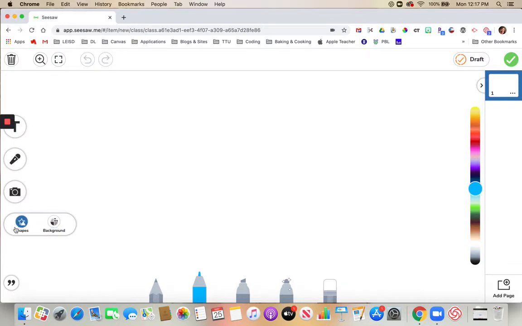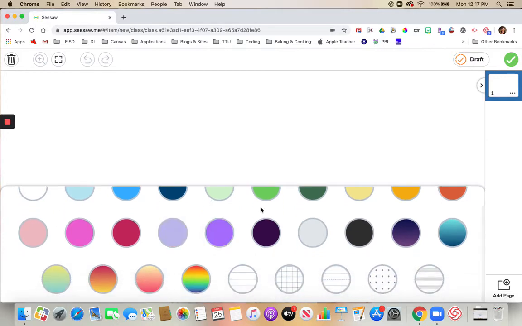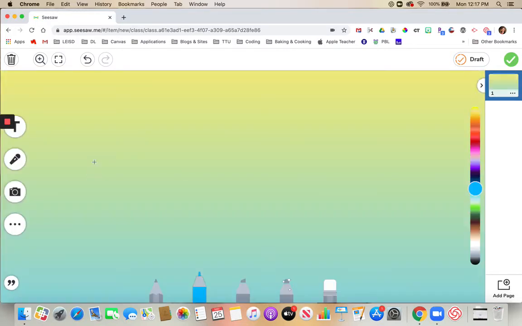Notice you also have the options for different shapes. You have solid colors, gradient colors. You also have some different lined and dotted paper options as well. Choose any that you would like. You also have an option to add text to your drawing.